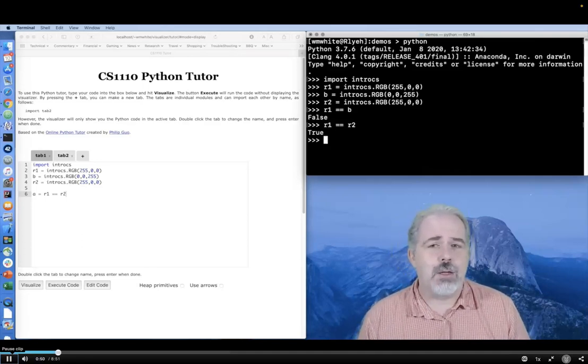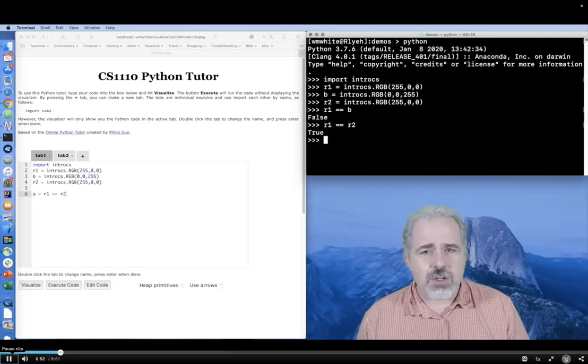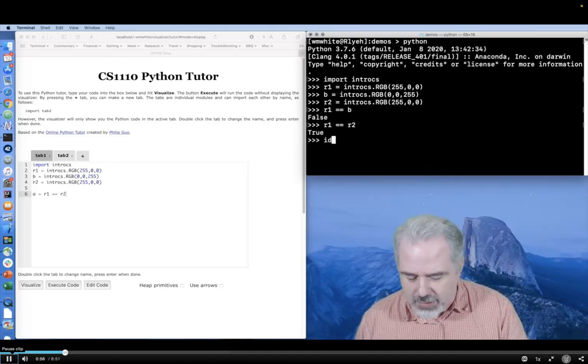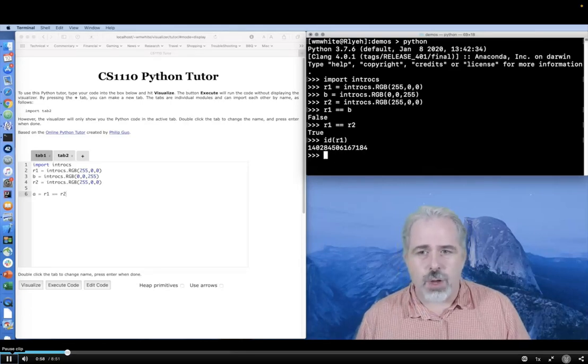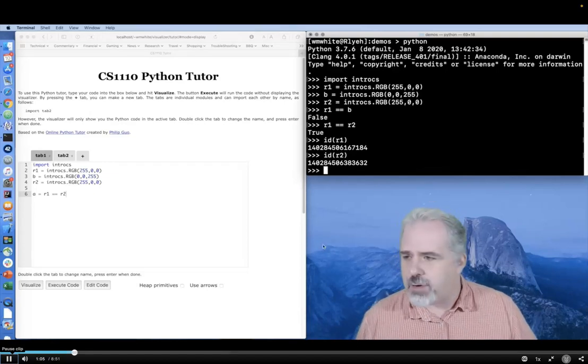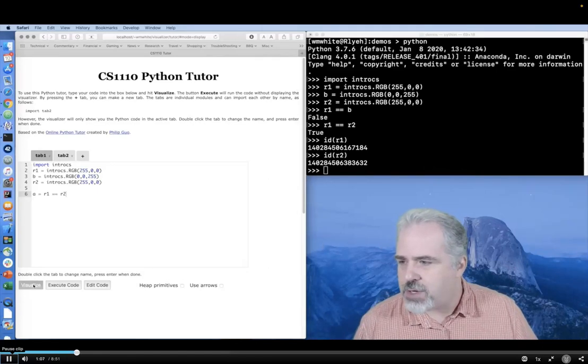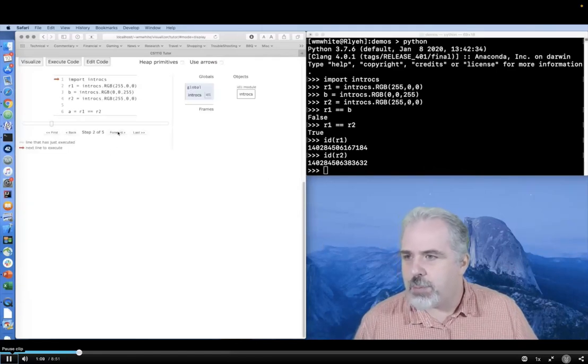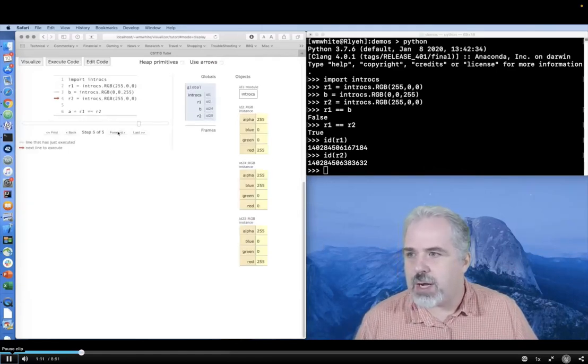Because they're both red. But wait a minute, there are 2 constructor calls here. These are completely different folders, right? If I look at the ID of R1, well, that's one number. If I look at the ID of R2, that's a completely different number. Just to be sure, let's go over to the Python tutor. I'm going to visualize this. So I'm going to import intro CS and make my 3 color objects.